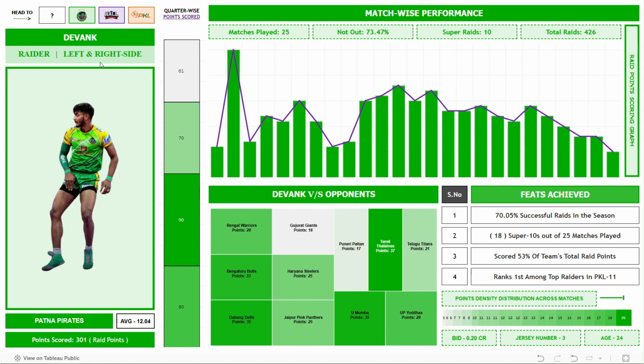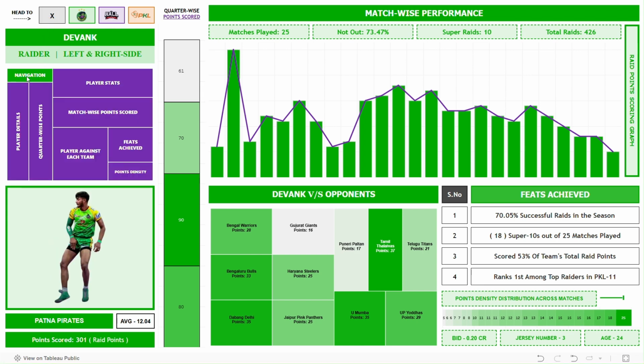Now as you can see, there is a question mark detail here. So for example, if I'm unable to understand the page, I just click it here and I'll get the structure of this page. I see the player details, the quarter wise points, the player stats, match wise points scored, player against each team, feats achieved, and points density. The player details is basically this bar, the quarter wise points is this one, the player stats is this small box here, the match wise points he scored is this one, and player against each team, Devang versus opponents, is this one. Feats achieved is this side, and the points density is this side, and some other details are present at the end. Now I just close it since I have understood this page.